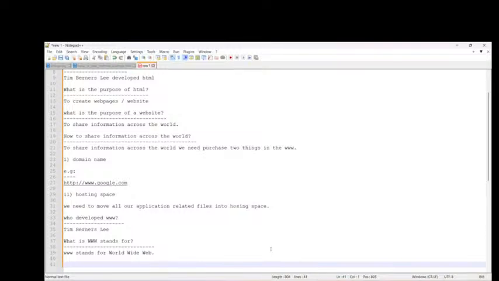That is called the server. There you need to purchase space. So who developed this? Again, this Tim Berners-Lee only. Okay, right. So this is the basic information related to the internet.